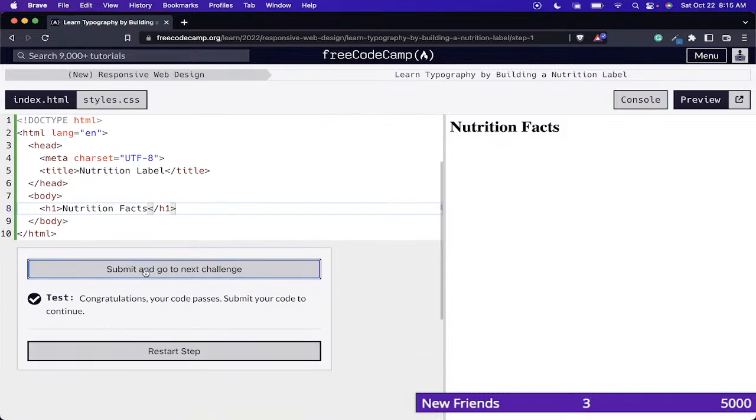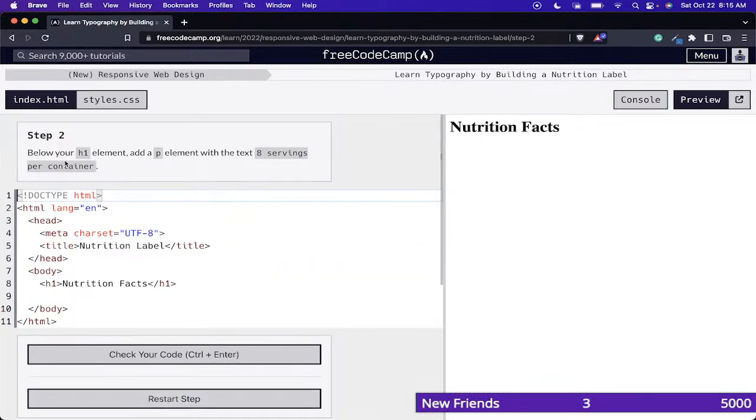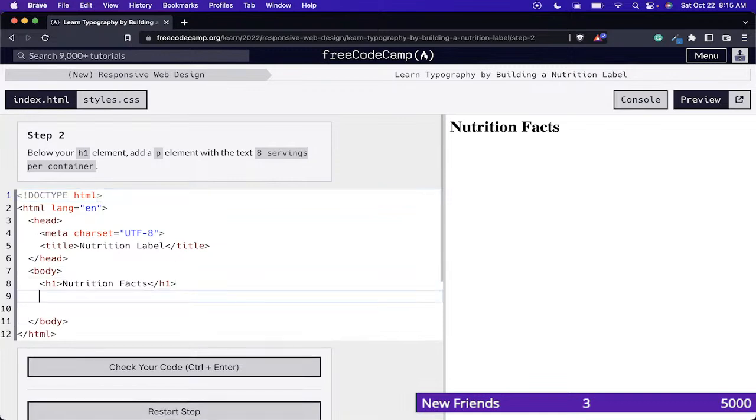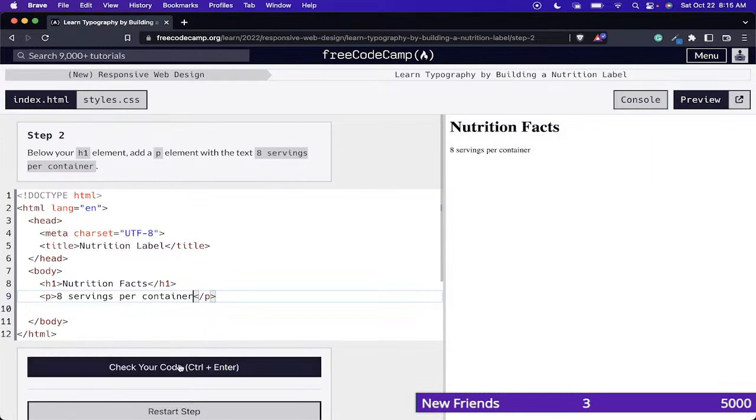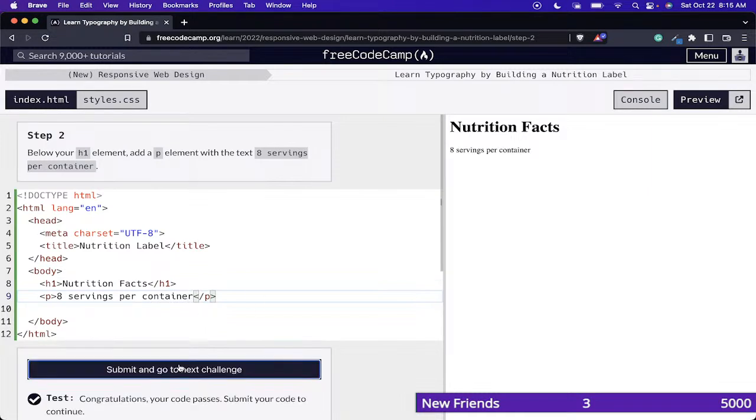We did. Let's continue. Below your H1 element, add a P element. So below the H1, a P element with the text 8 servings per container. Let's check it. We pass.